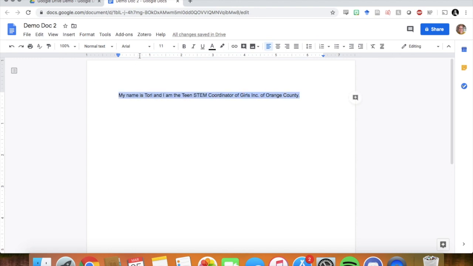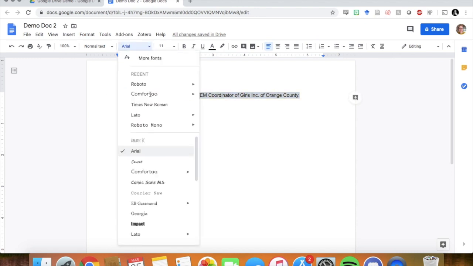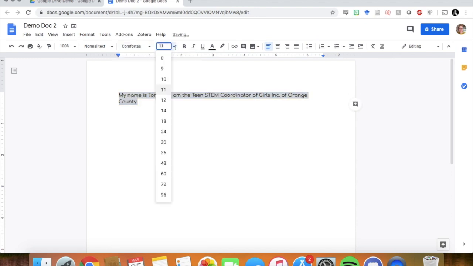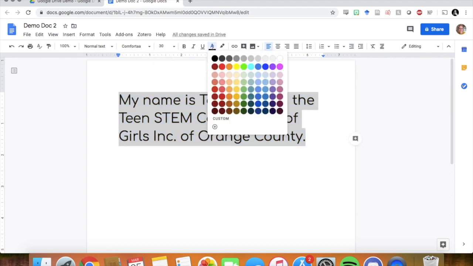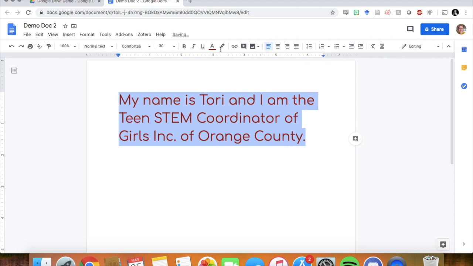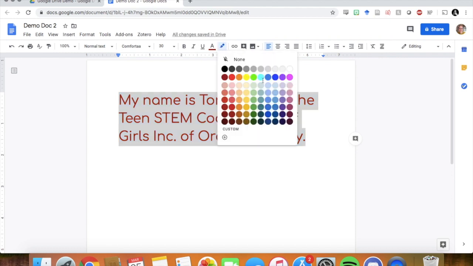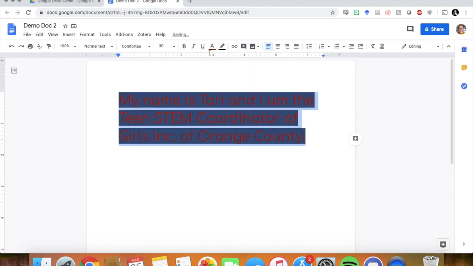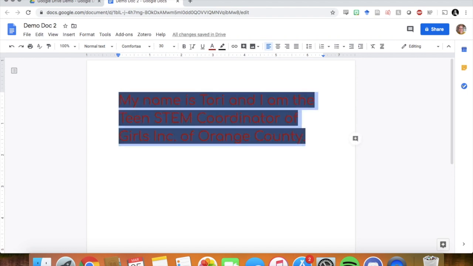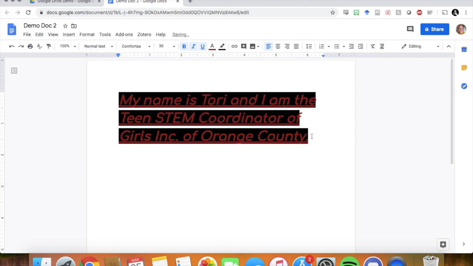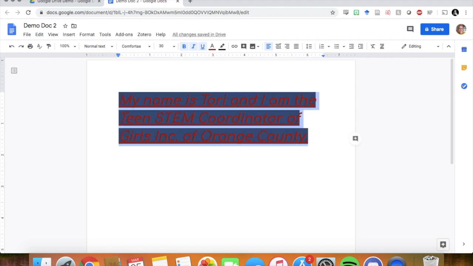You can change the font size, you can change the color, highlight it. We'll do black today. Same thing, you can italicize, bold, underline. You can see it turns blue to show you that those things are on for that text. I centered my text.